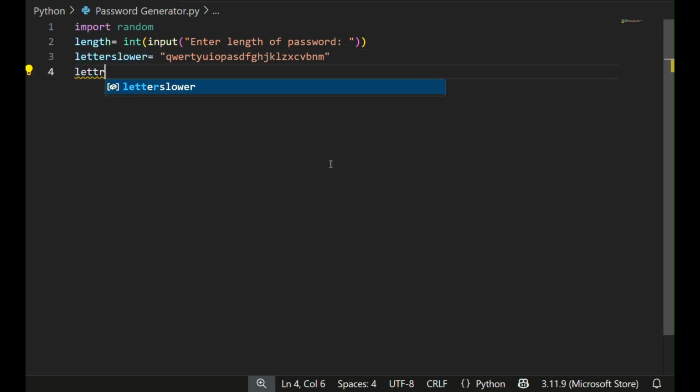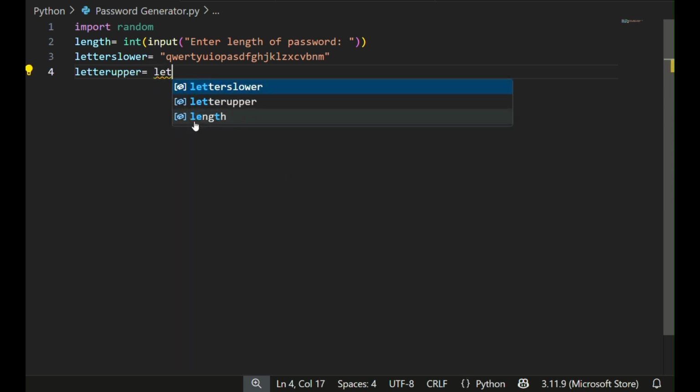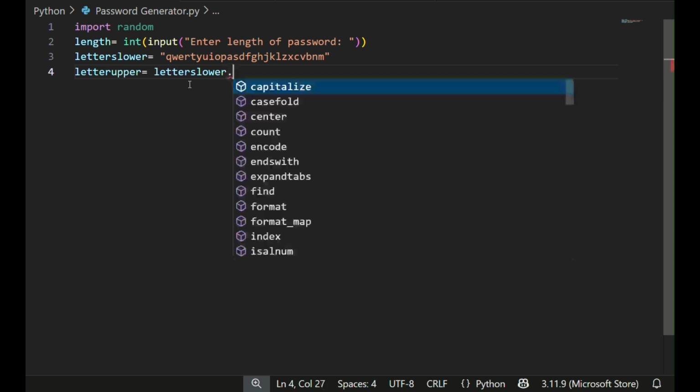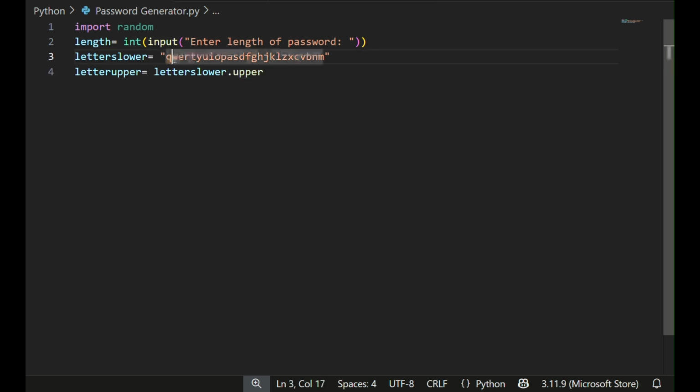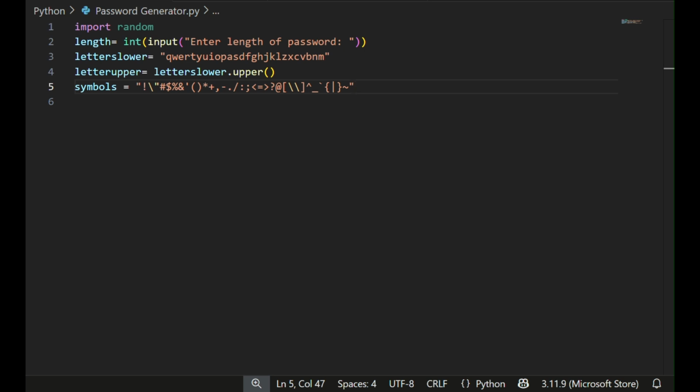For uppercase characters, we will take a variable for the upper characters. And instead of writing all the characters in uppercase, we will just write letters.lower.upper, and it will make all these characters into upper characters and store it in this variable. And we'll make a symbols variable and store symbols in it. Now we have taken the symbols variable and have stored the symbols in this variable. Now we will take a digits variable and store digits in it.